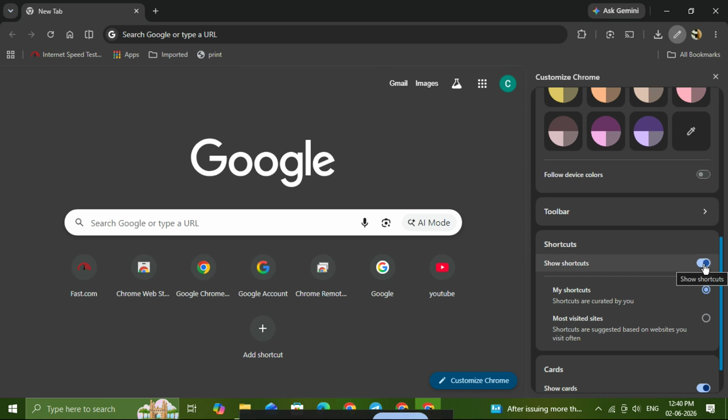Once shortcuts are turned on, look for the option labeled Most Visited Sites. Select that option and Chrome will automatically suggest shortcuts based on the websites you visit most often. This is great if you want quick access to the pages you use every day without having to search for them again and again.